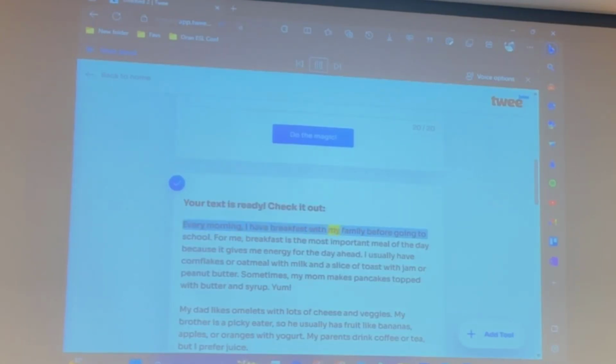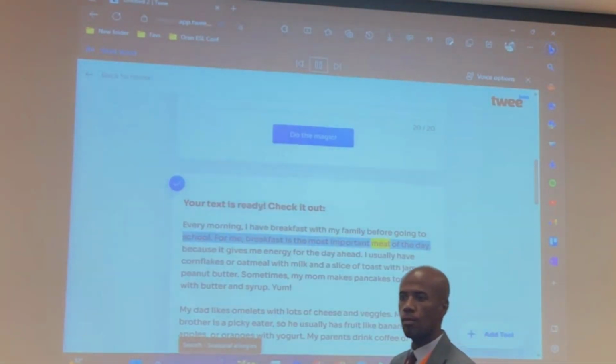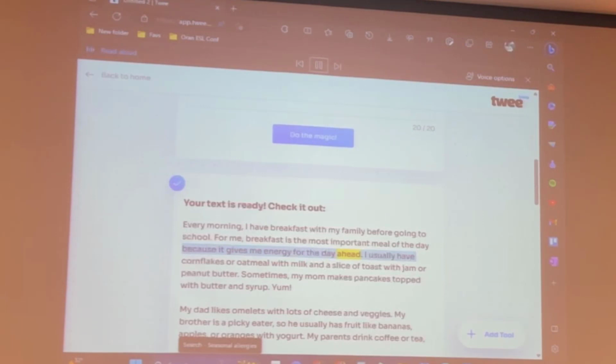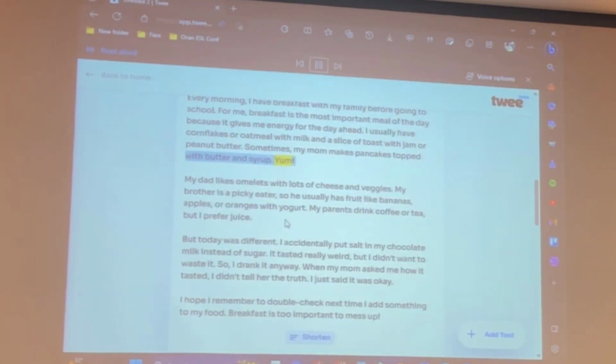I have breakfast with my family before going to school. For me, breakfast is the most important meal of the day because it gives me energy for the day ahead. I usually have cornflakes or oatmeal with milk and a slice of toast with jam or peanut butter. Sometimes, my mom makes pancakes topped with butter and syrup. Yum! My dad likes omelets with lots of cheese and veggies. My brother is a picky eater, so he usually has fruit like bananas, apples, or oranges with yogurt. My parents drink coffee or tea, but I prefer juice.